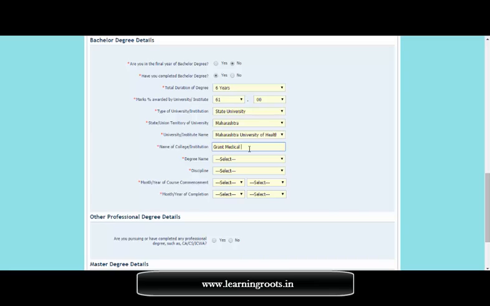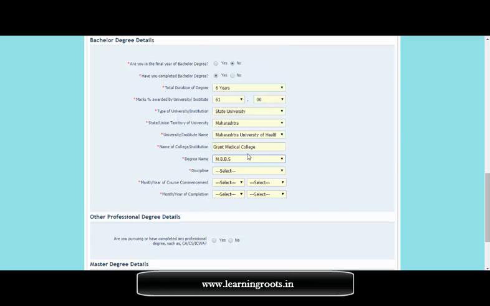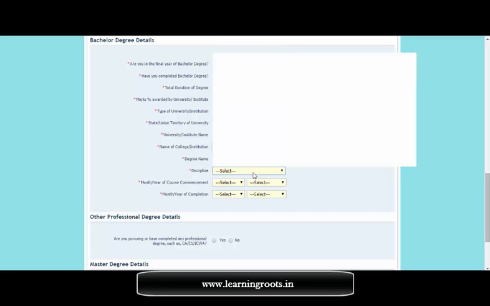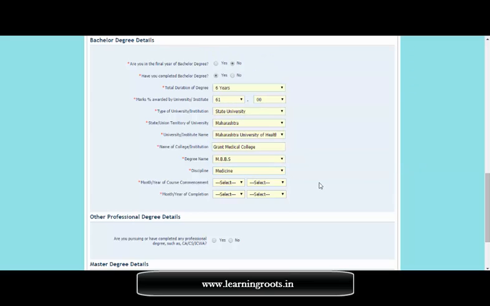medical college, and degree name was MBBS. So there's an assortment of degrees present here, as is normally the case. And discipline is asked, so we'll simply put medicine here. And month of commencement was sometime in August, it seems, 2004, and it got completed sometime in April 2010.